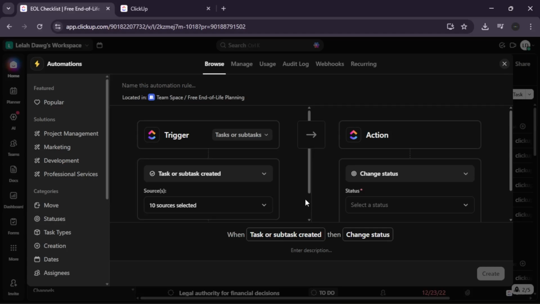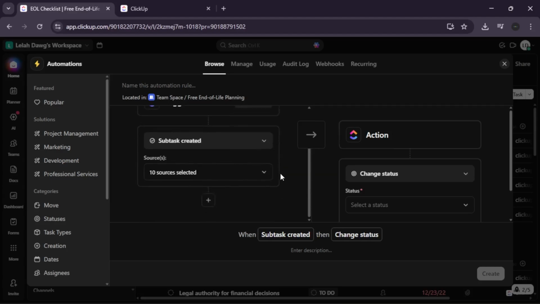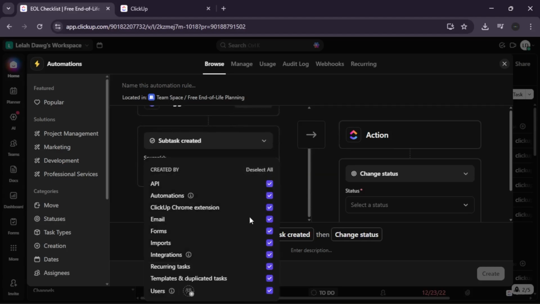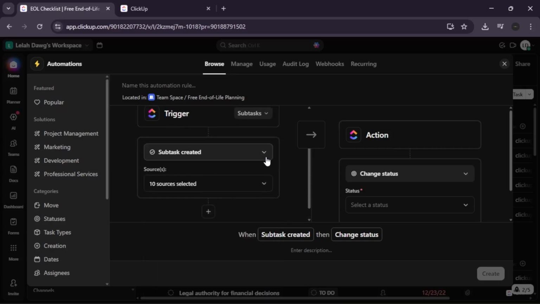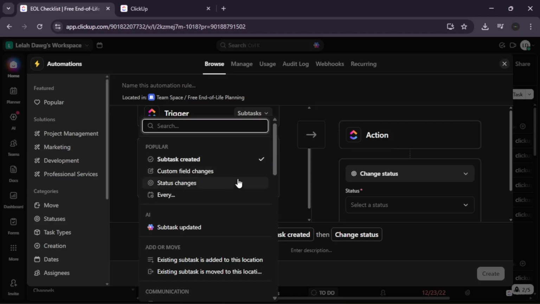Step 2. Choose your trigger. Every automation starts with a trigger, which is the event that kicks things off. Click Create Custom Automation and pick a trigger from the drop-down. Common examples include Task Created to run actions the moment a new task appears, Due Date Arriving to react when a deadline is hit, or Status Changed to respond to updates in your workflow.